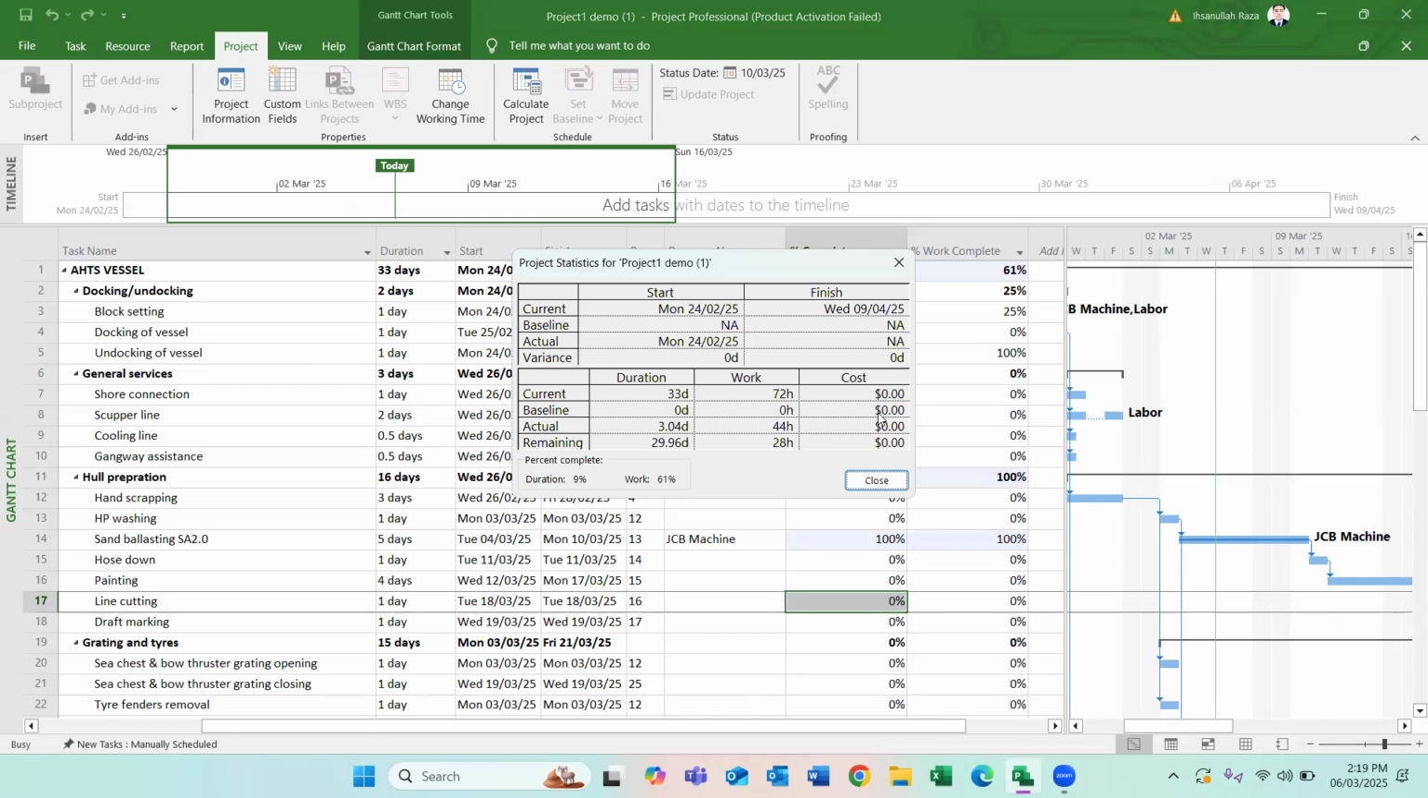Once you assign the resources and once you assign the baseline, after the baseline, you are going to start updating the activities. Once you finish updating the activities, you will set the status date. After applying the status date, you will check the project statistics. The project statistics is shown from the project information here, and it will show the baseline percentages and the actual percentages, right?